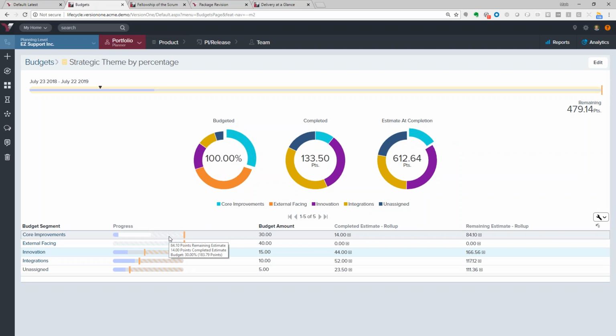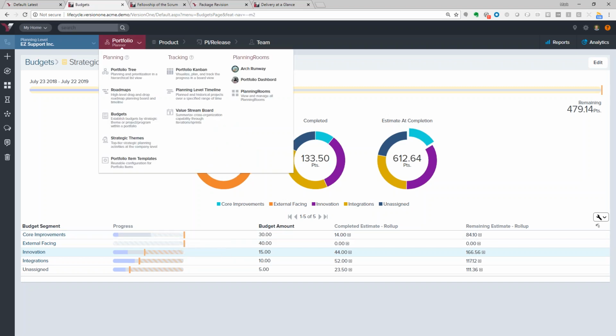We'll be going into a few more of those as we dive deeper into some of the other aspects of our portfolio planning. The way the version one solution works is that there's our 4 key menu areas. First, we're going to start at the highest level, portfolio, and this goes all the way down to the team level. So in here, we've already looked at our budgets and our strategic themes at some level. The next thing we want to do is look at this work that we've broken down from those strategic themes, and we're going to use our portfolio tree to see that work.